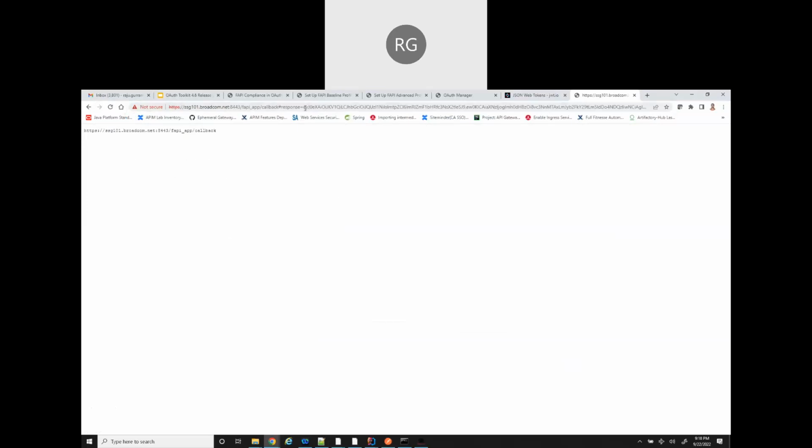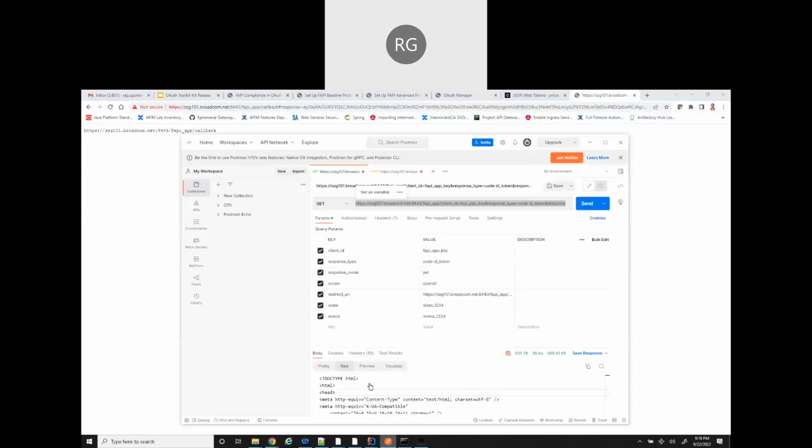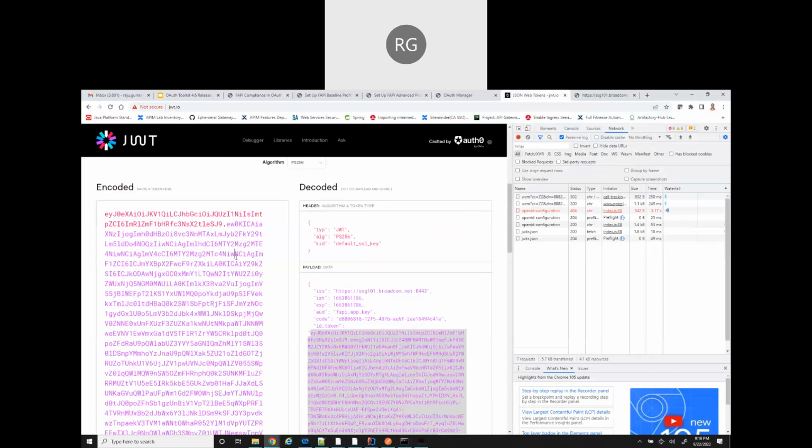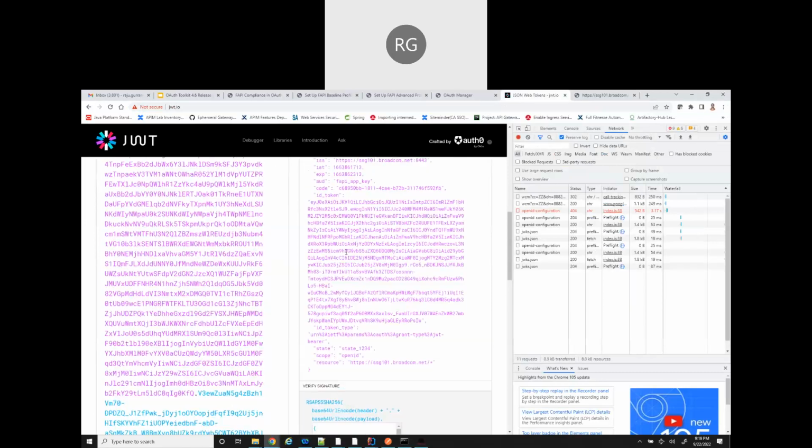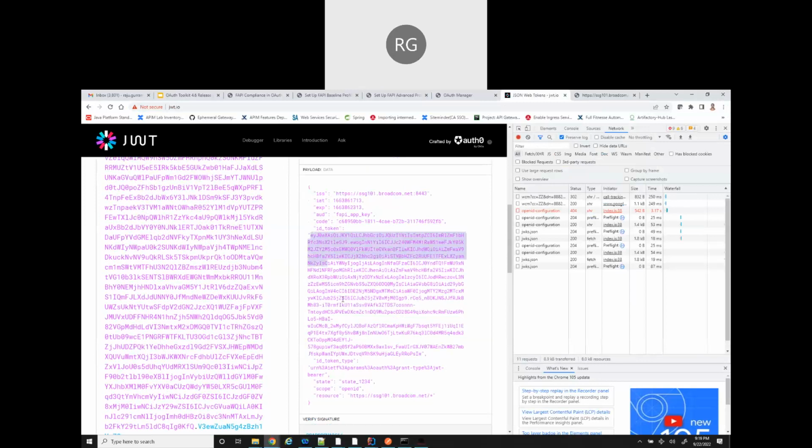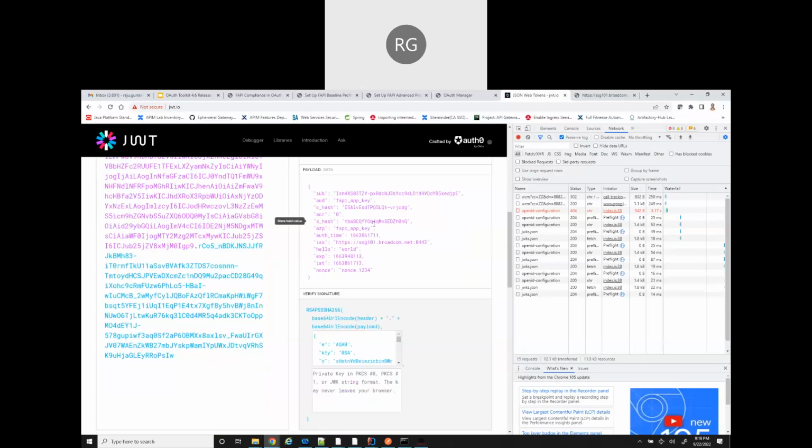And I got the response. Oh, this contains... I need to decipher twice here because I chose the response mode as JWT. Yeah, so this is my custom client. So that's all for now as part of the FAPI compliance.